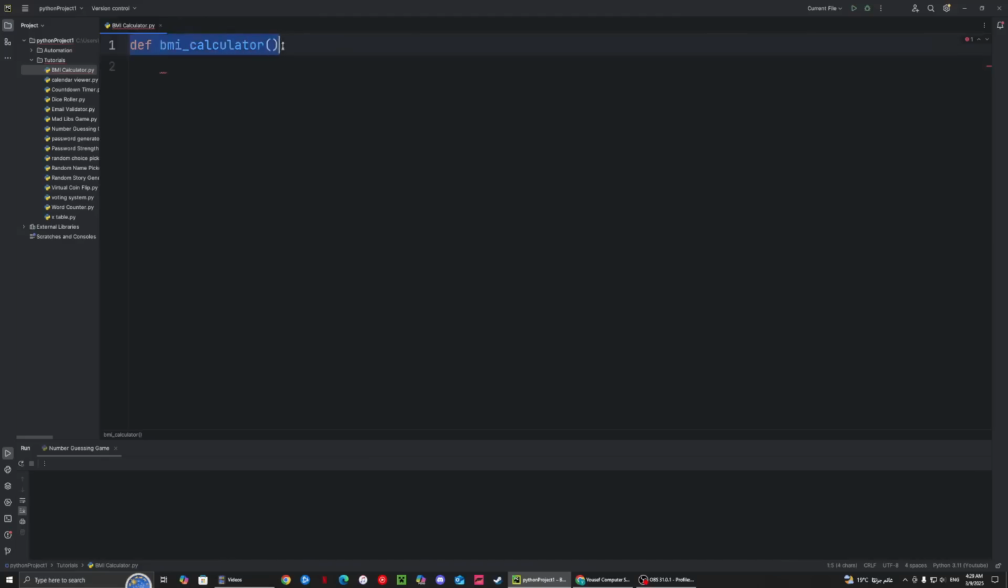So def BMI calculator, and then we're going to have a try and catch block because we're going to be using numbers, and if someone enters something that isn't a number, then we want to catch that error before the program catches it, and it will basically disrupt the whole flow of the program, and that's not good. So let's get started. So try, we want to have three variables. So we're going to have a weight, height, and BMI.